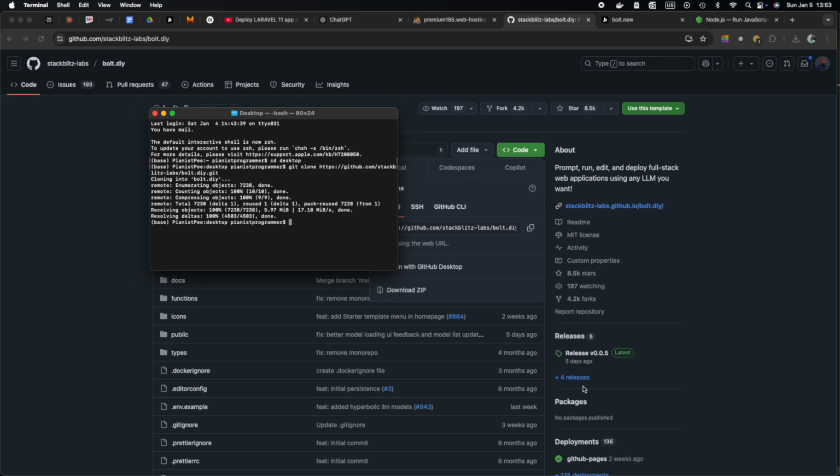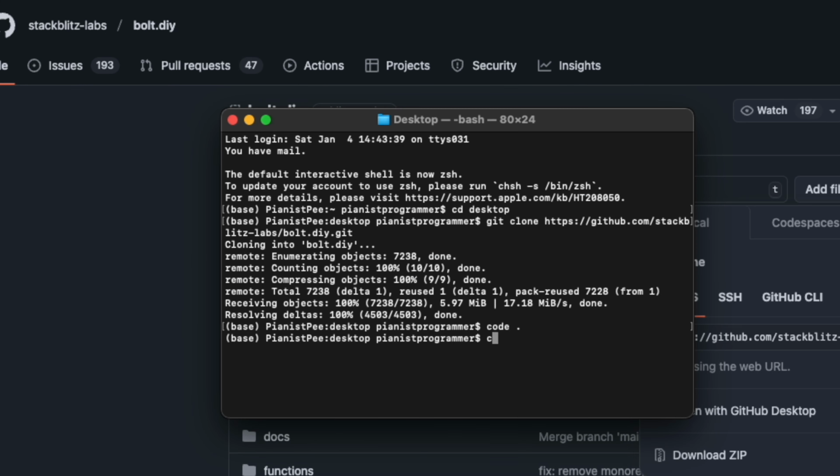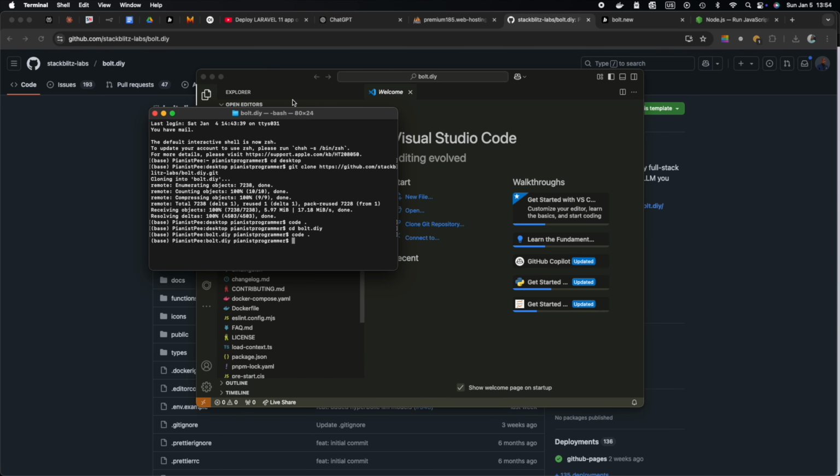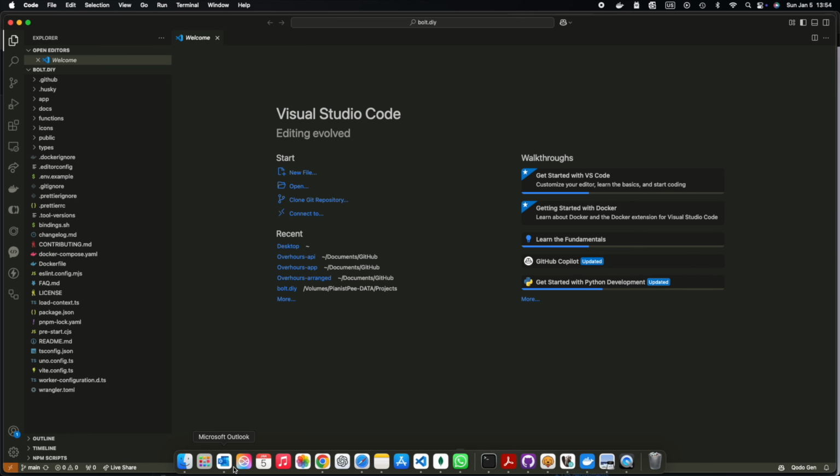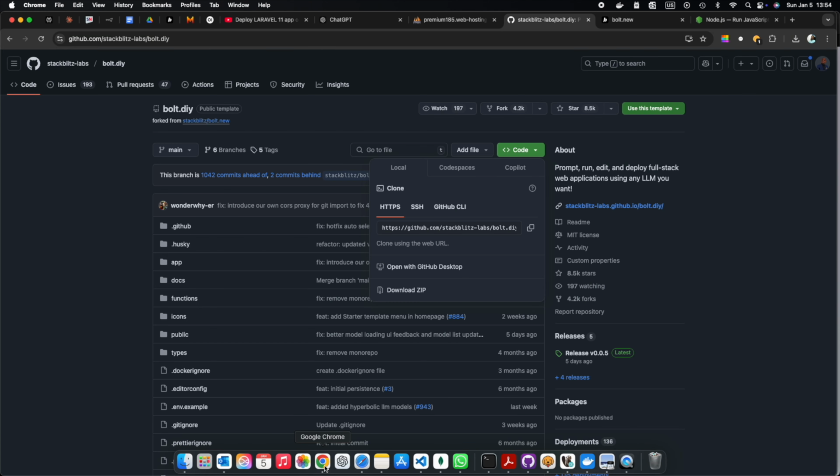That's all I need to do. And now, since I cloned the project, all I need to do is navigate to the name of the project and open with Visual Studio Code. So that's the name of the project. I will cd into it and then do code dot, and it will open the project like so. And now this is the project. This is everything that you need for Bolt.diy to work for you.